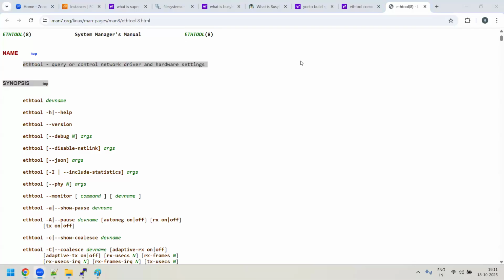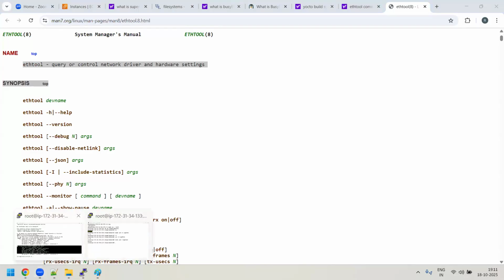Yeah, the bonding concept. That is network bonding, right? IP to IP bonding, right? We'll discuss even that also. Okay, fine, guys. Good. What are the other things there, guys?